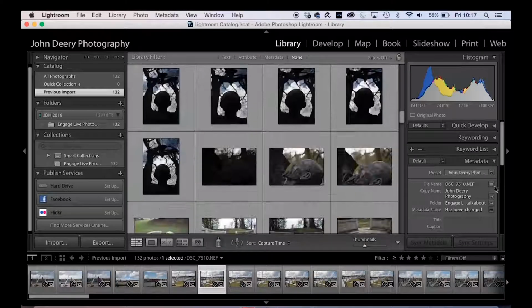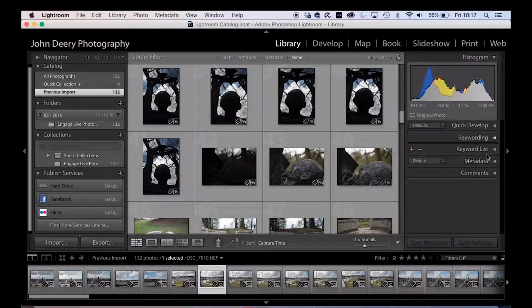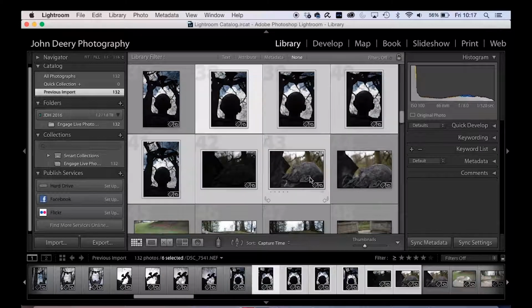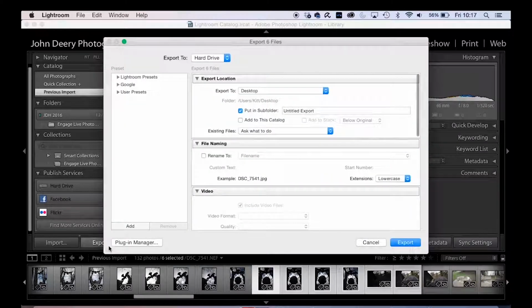Okay, so that's us through the library module. There are other things that you can look through. You can see import and export settings. You could export the whole thing or a selection of these. Let's do that and say export directly from here.